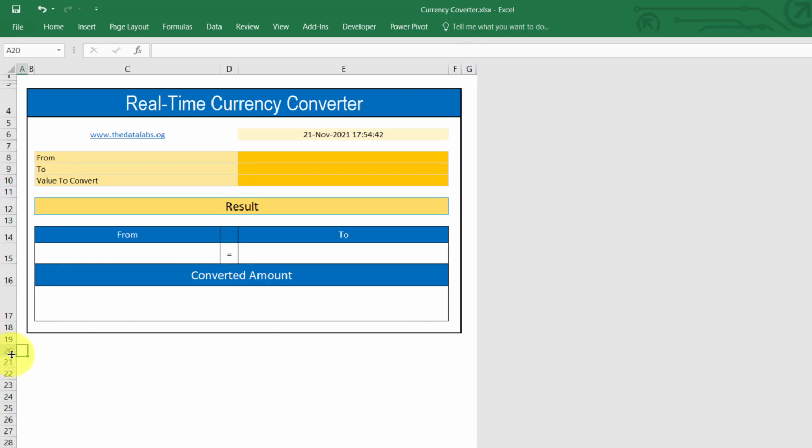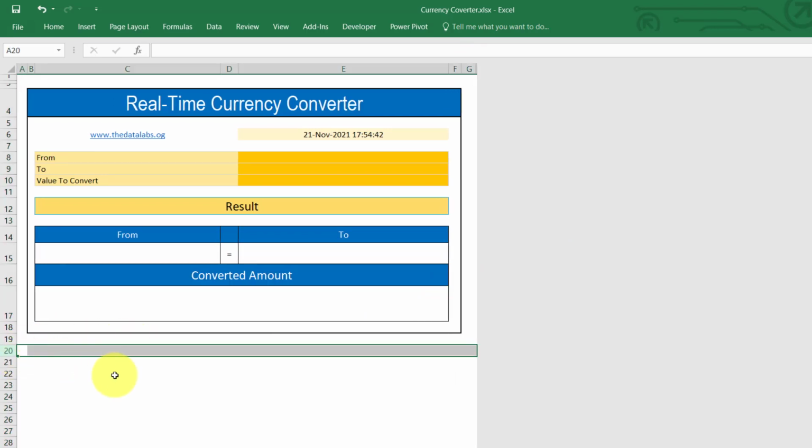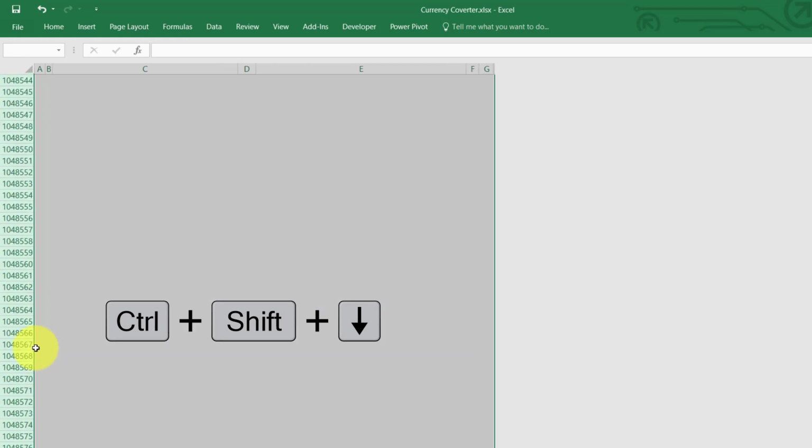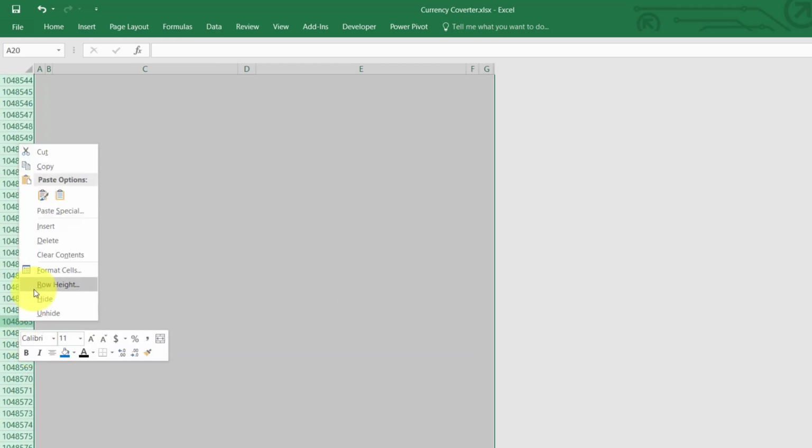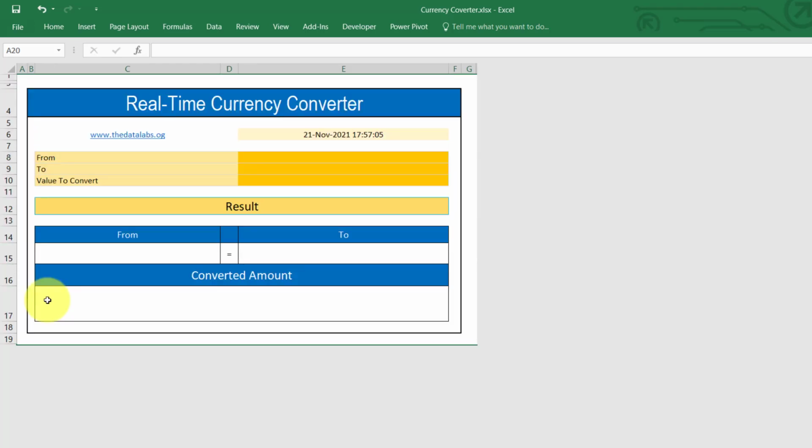The same we need to perform for rows. Just select this row number 20, and while pressing Ctrl Shift and the down arrow, it will select all those rows. Then right click on any of the row headers, and then hide. Okay, so you can see that we have the user interface ready.